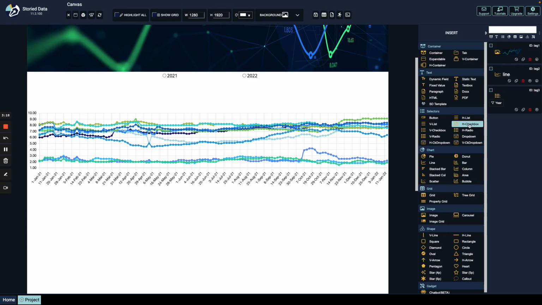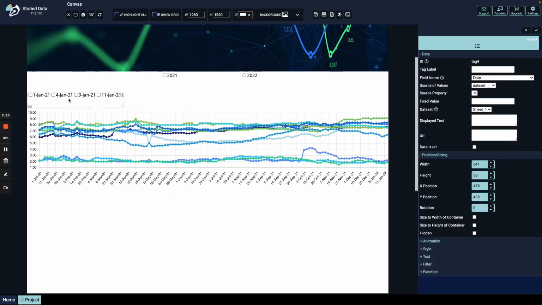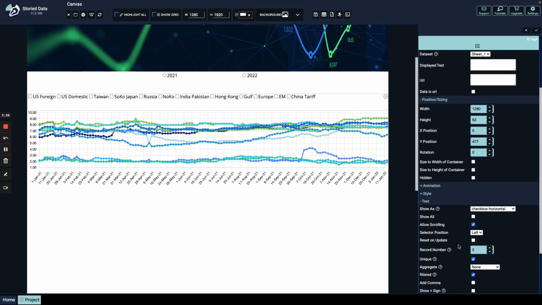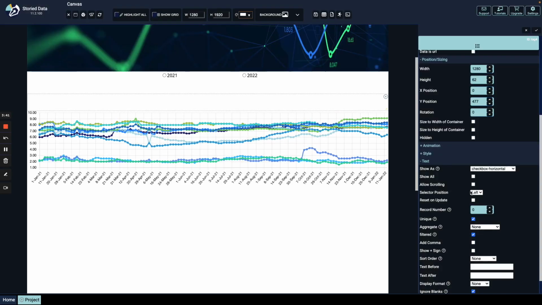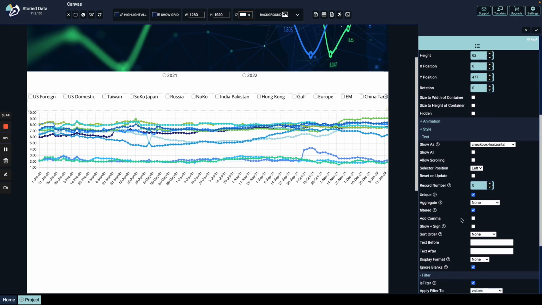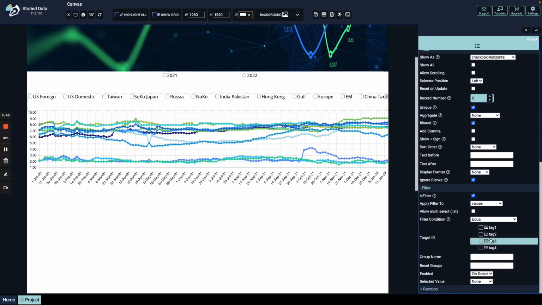Once we have done this, we will add our second filter, which will be the region filter. For regions, we're going to use the horizontal checkbox. We select it, make it our desired size, and as before, we change the field name from date to region. And as before, because they all fit inside the box, we take away the allow scrolling option. Now that it's ready, we just have to tell our filter what we want to filter. In this case, tag 2. And we add the group name, which would serve as a description.